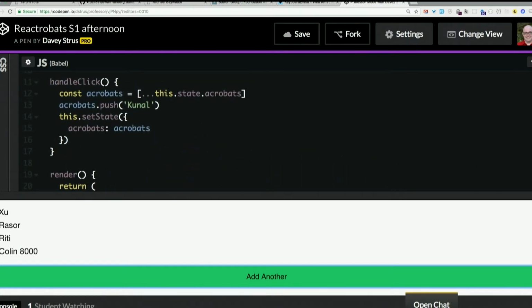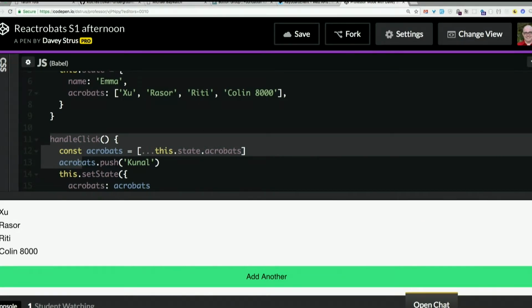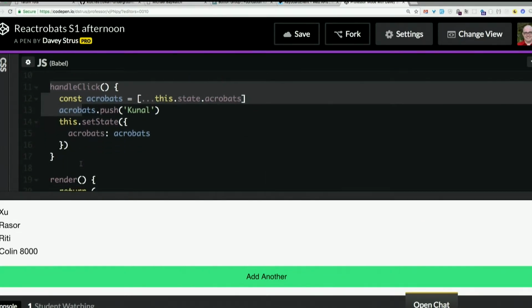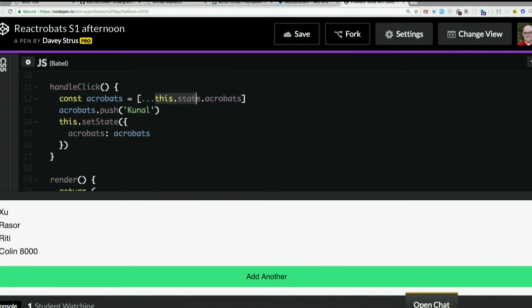What can you tell me about handle click? How are we invoking handle click? It's an event handler. So when I say this.state, it doesn't know what the heck I'm talking about because this isn't what we expect it to be. What do you think it is? What is this? Trick question.